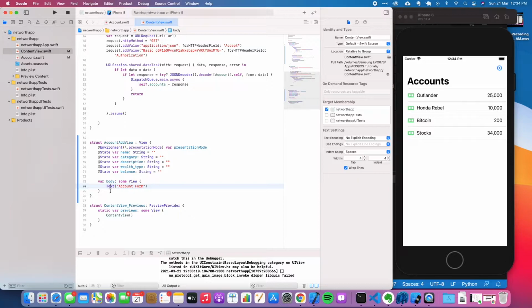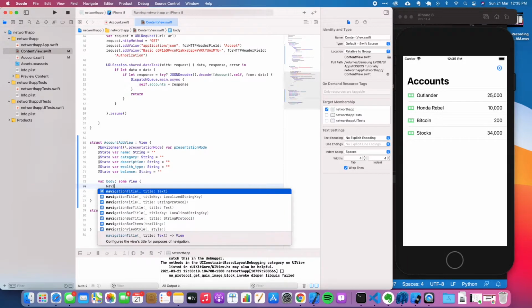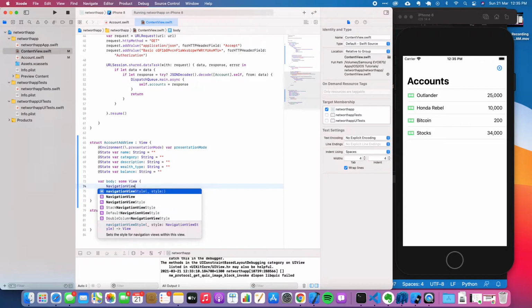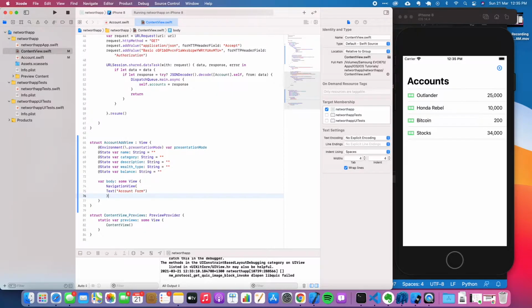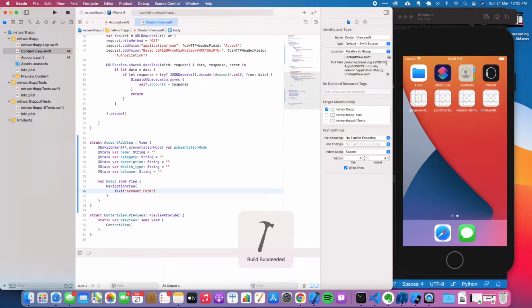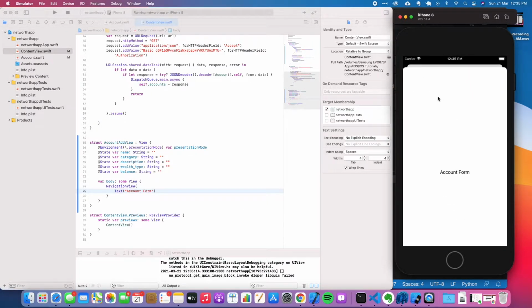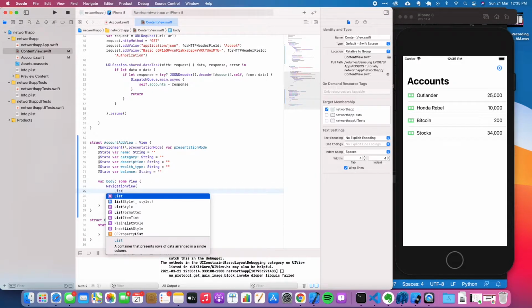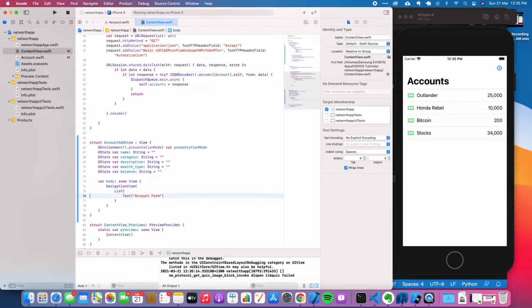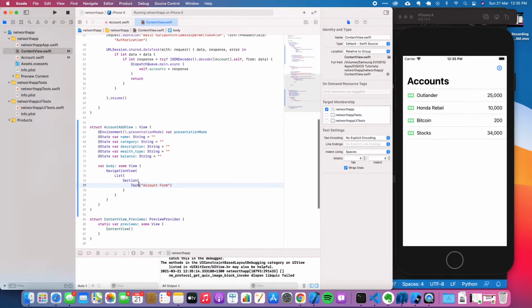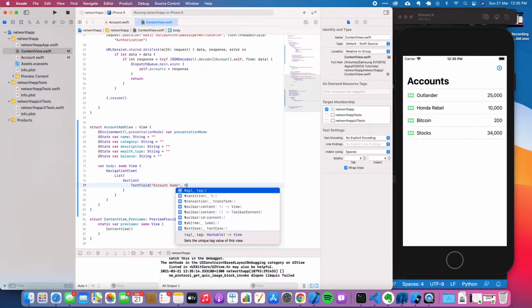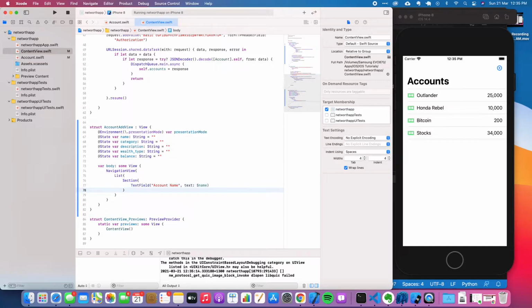So let's add a navigation. Let's add a navigation menu here. And if I quickly save that, that should have like one big thingy appearing there. Oops, not viewable yet. I'm going to create a list, and I want to create a section. So on this section, I'm going to change this to text field. I'm going to ask for an account name, and text would be name.